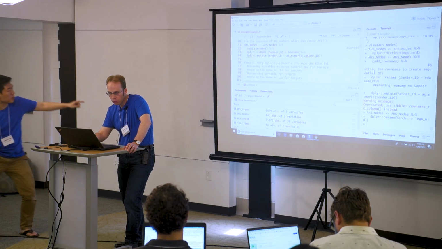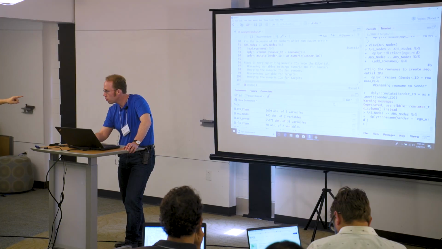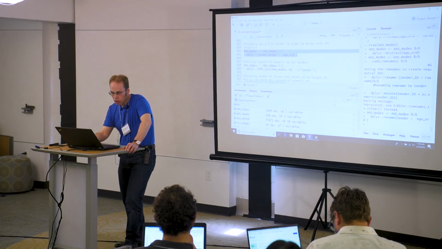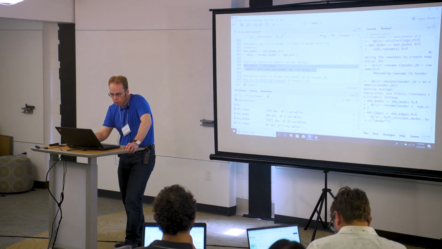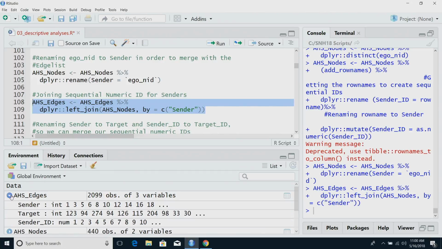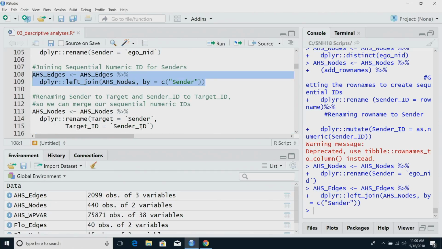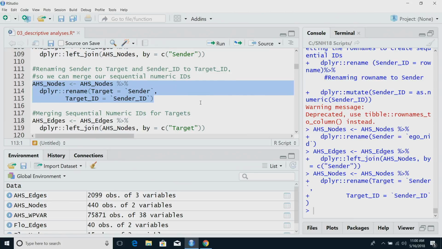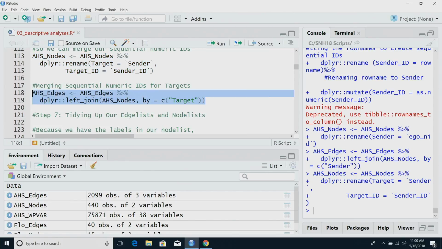So we can see up here. Okay. All right. Let's check that I actually got sender. Checking, yep. Renaming is a dplyr thing. So we're good on that. This should be a dplyr thing.